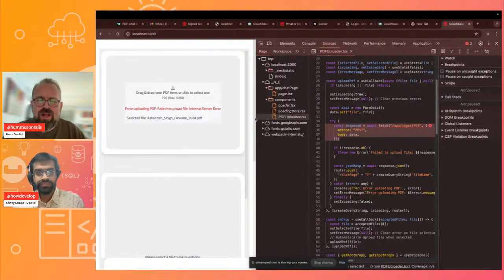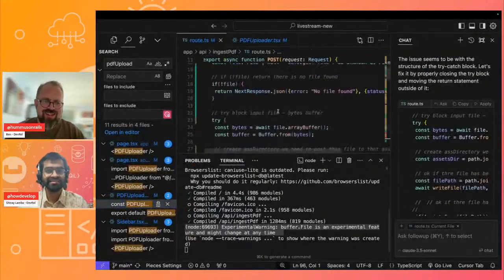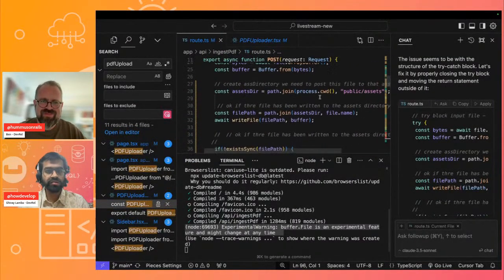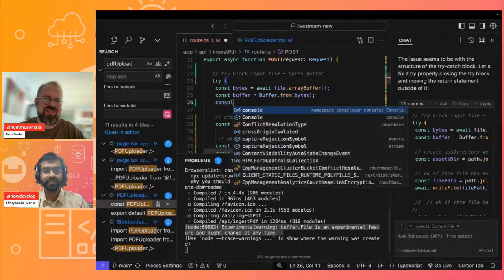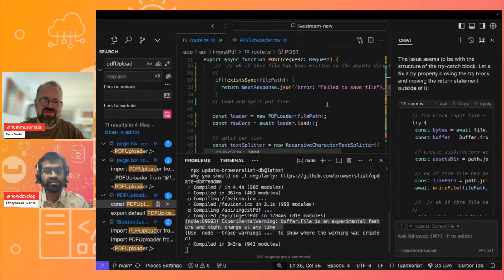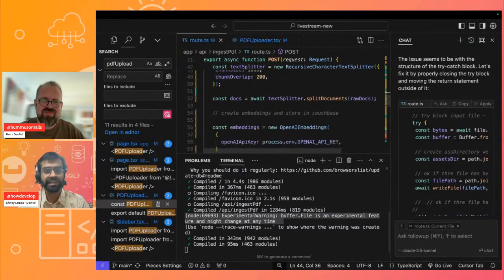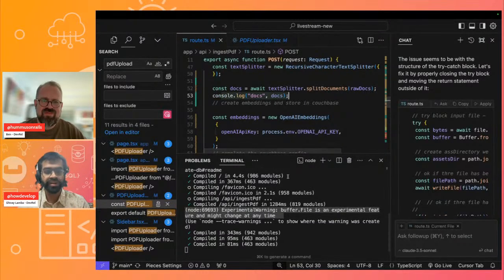Should we add some console logs? That's always my favorite thing to do with JavaScript. Add console logs everywhere. So let's first add a console log as soon as we create a buffer, to make sure that what we think it is, is what it actually is. Let's also add a console log for our raw docs, just to confirm whether we have that, and probably for our docs. So this should be fine.